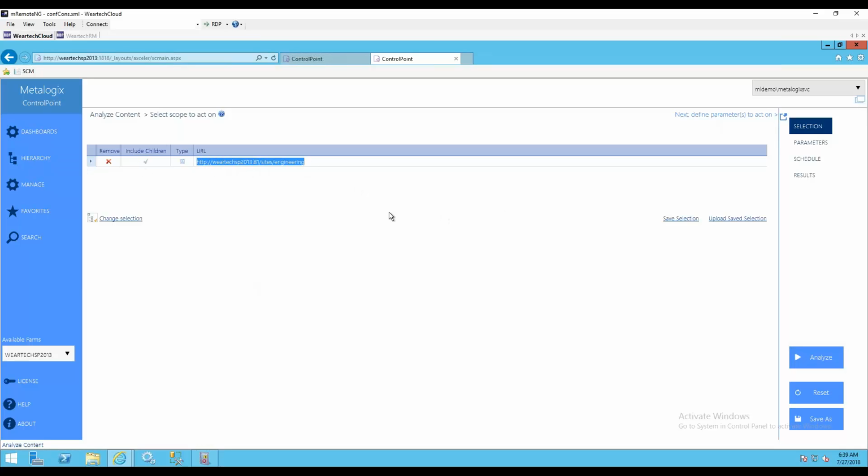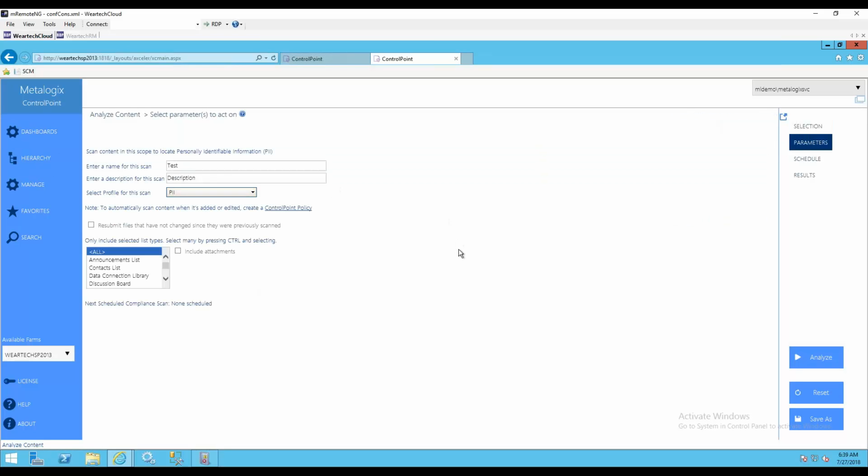So with ControlPoint, just as a reminder, it's all about defining your scope, defining your parameters, and then executing a job against those scopes with those parameters, right? So I define, let's say I'm going to get all the PII information in the engineering site collection. I have some options here whether or not I'm going to resubmit files that haven't changed since they were previously scanned. If I want to filter anything out, I can certainly do so here and select what I do and don't want to include.